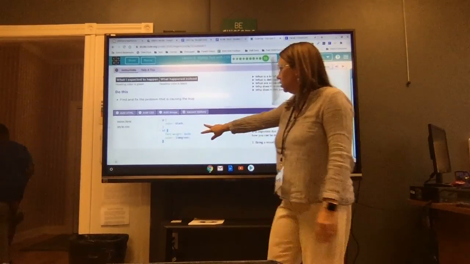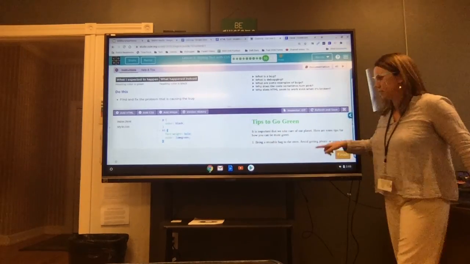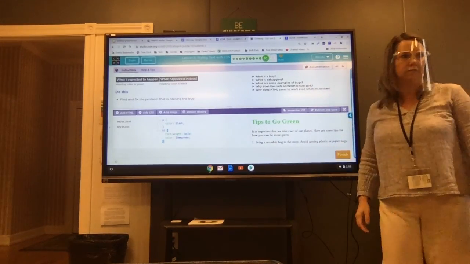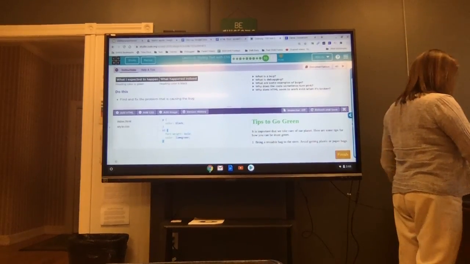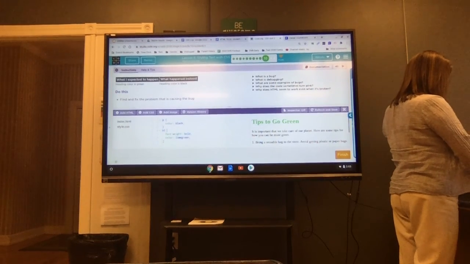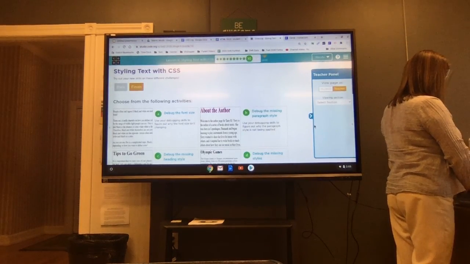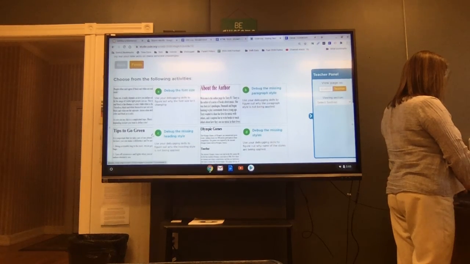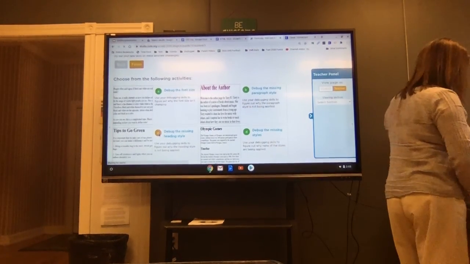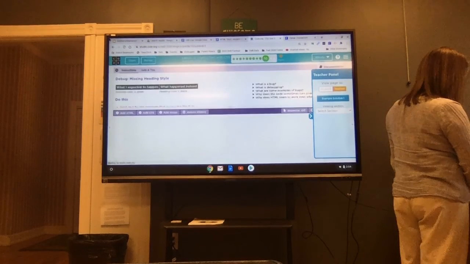All right. So once you change those brackets, the heading goes green. Okay, let's see what we've got next. Debugging the missing style. Oops, that's not the right one.